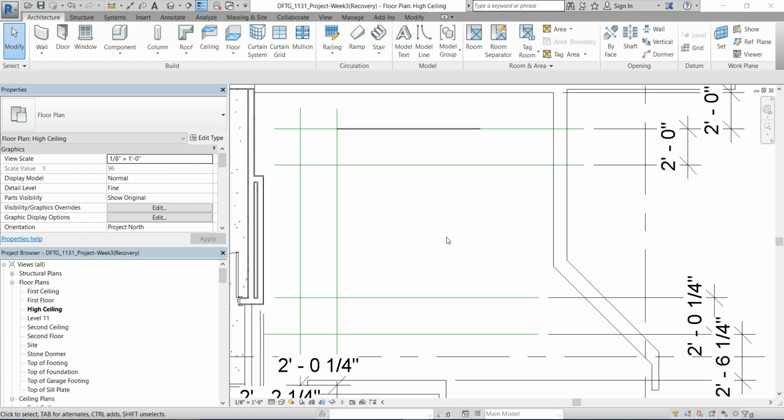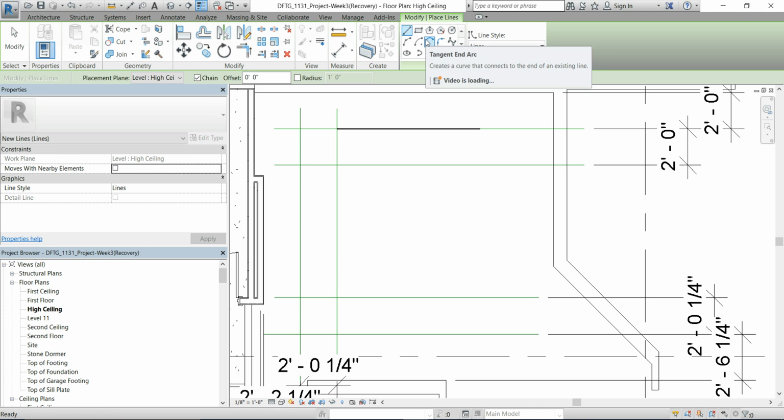Okay, enough of that fiddling around. I found a better way to do it, and I should have remembered. It's how I did the angled walls on the first floor when I built them. I'm up on the high ceiling floor plan, on the Architecture tab, and we're going to draw some models. So I'm going to go model line, or draw some models. We're going to draw some lines.